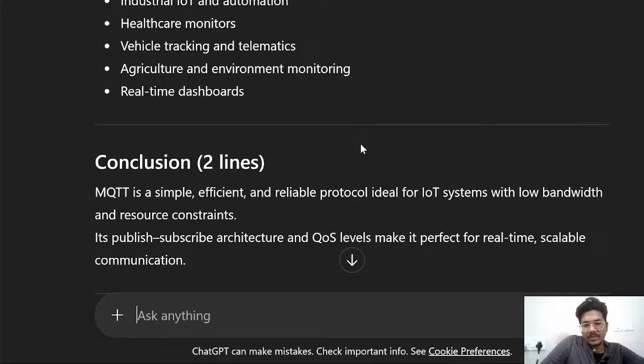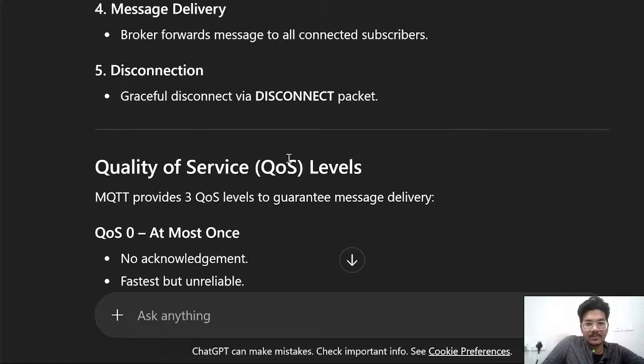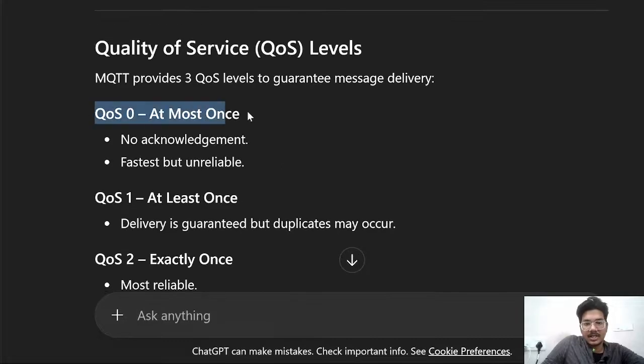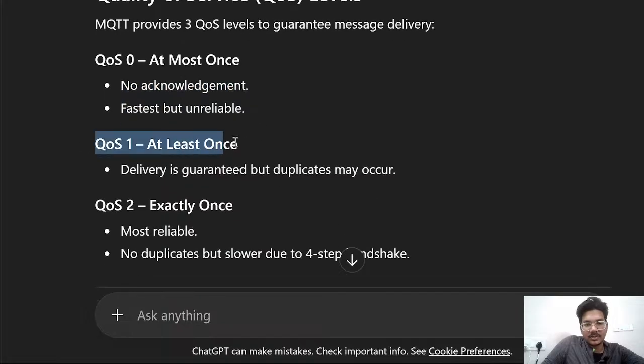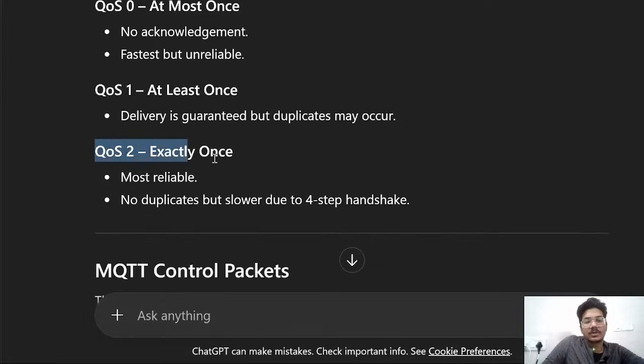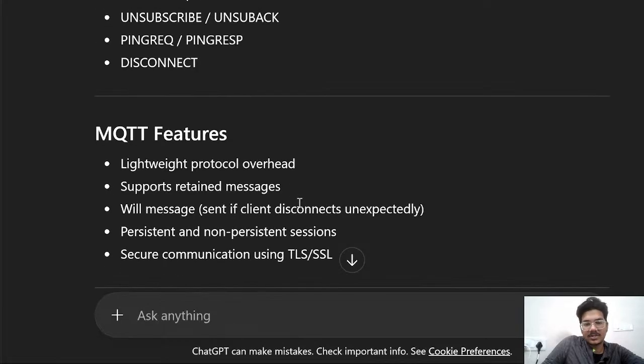MQTT is a simple, efficient, and reliable protocol ideal for IoT systems with low bandwidth and resource constraints. Its publish-subscribe architecture and QoS levels make it perfect for real-time, scalable use. There are three types of QoS. QoS 0, at most once: no acknowledgment, faster but unreliable. QoS 1, at least once: delivery is guaranteed but duplicates may occur. QoS 2, exactly once: most reliable, no duplicates, but slower due to the four-step handshake.